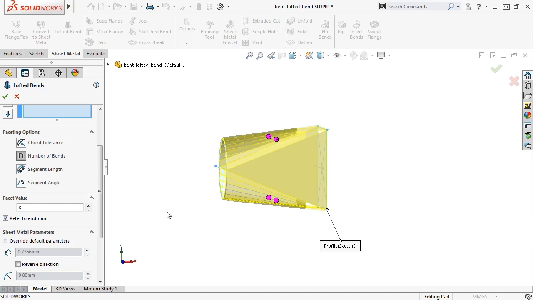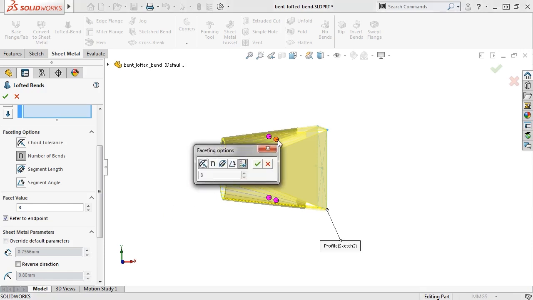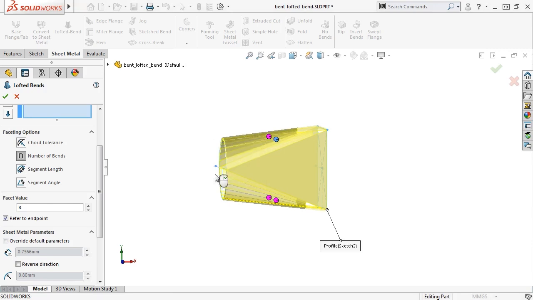To adjust these options for individual bends, I can just click on a corresponding pink dot and use the Faceting Options dialog box that opens to make adjustments. For this particular bend, I'll set the faceting options to Number of Bends and give it a value of 5 so that each segment between a vertex and the related portion of an arc will contain 5 bends.